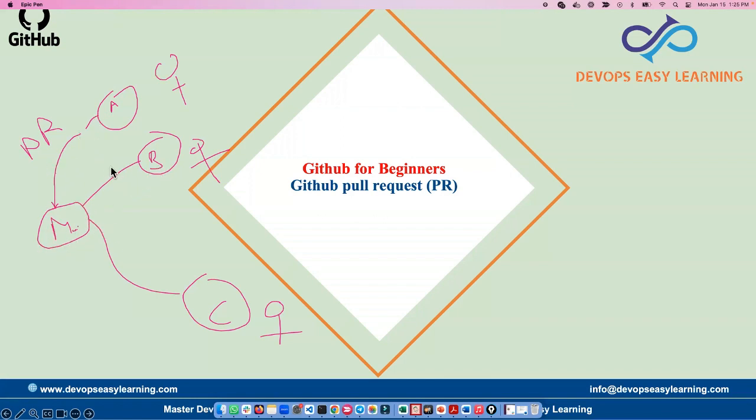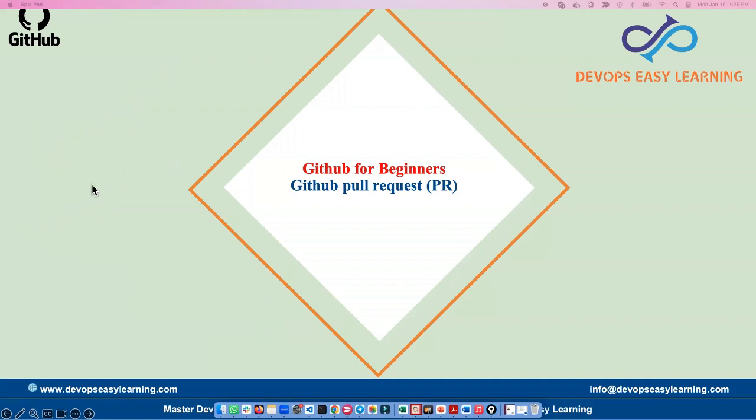The same for B: we have to submit the pull request to the main branch when it's done, and for C, we have to submit the pull request to the main branch when it's done. So let's go on the GitHub website and try to see how we can implement that.